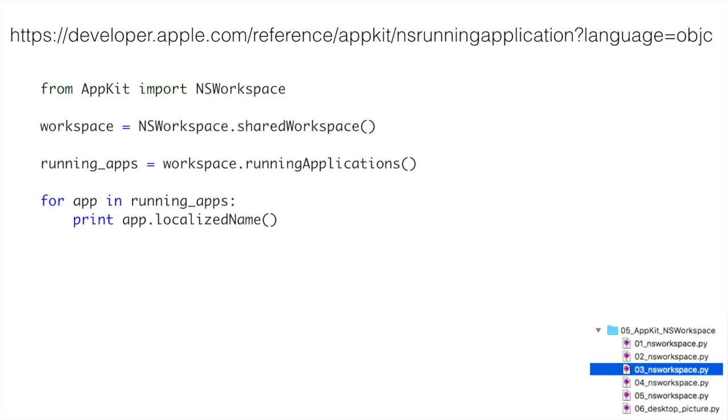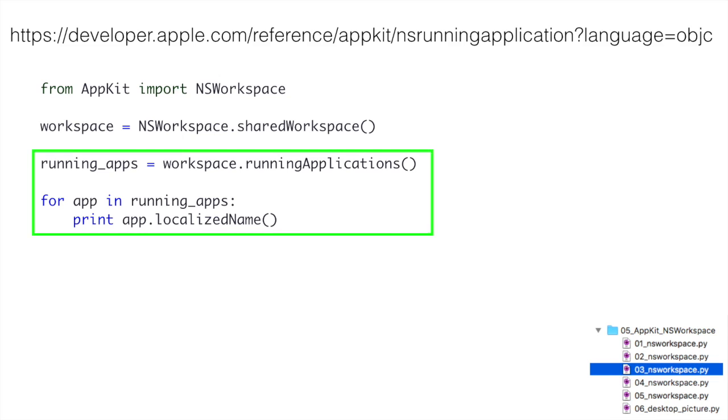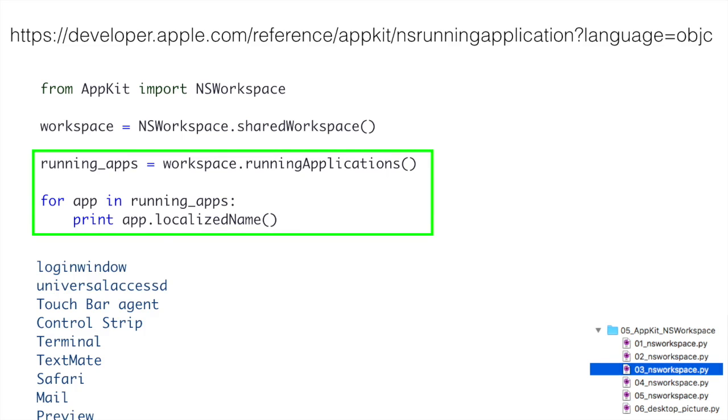So we can do the same thing where we get the list of running applications, but now we can iterate through that list and print the localized name. And you run that, and you get a human-readable name for each application that's running. And if your machine is set to a non-English language, you will see the localized name, the same one that you would see in the Finder for those items.